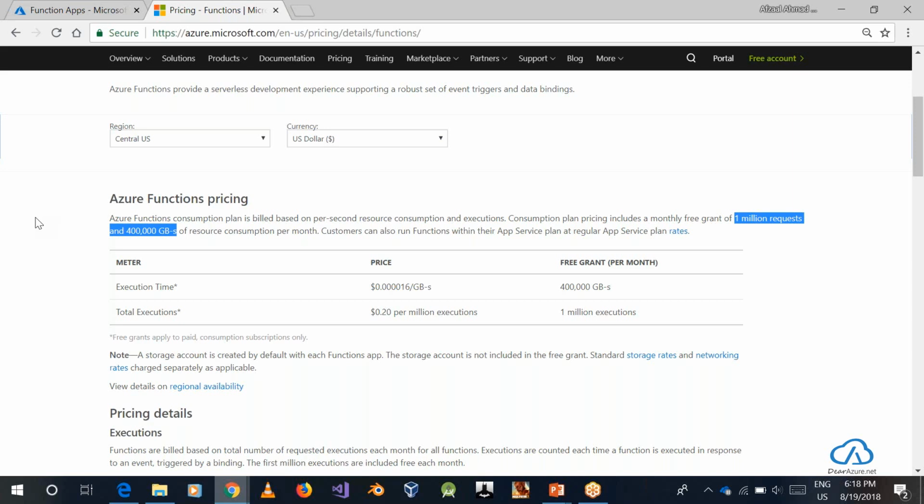But then again, if you look at my screen, you'll see another terminology over here, 400,000 GB-seconds. The GB-second states the amount of RAM that your application can use per second. It's a bit mathematical, but I'm sorry I have to do this. If your function runtime takes 1 second and has 100 MB of RAM consumption, then 1 second will be deducted from the 1 million requests and 100 MB will be deducted from this 400,000 GB-second grant. So it's something like that.